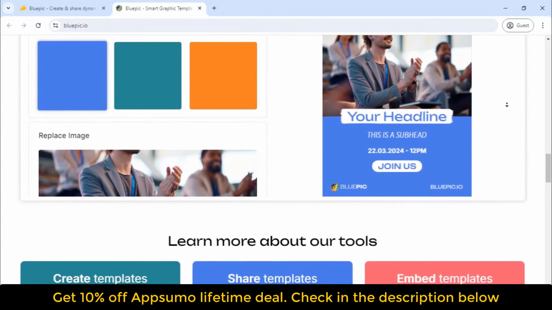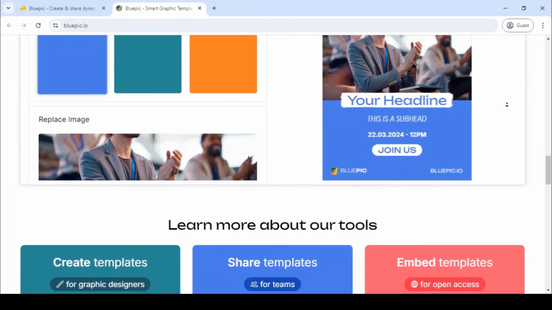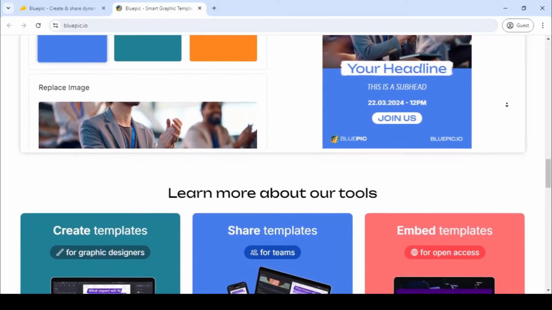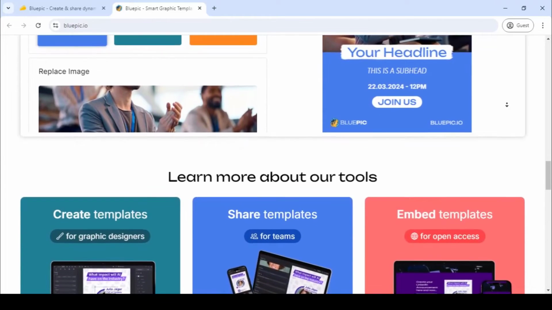The batch editor. With this, you can create dozens or even hundreds of drafts in just a few minutes. Perfect for when you're handling repetitive design tasks that only require minor changes.